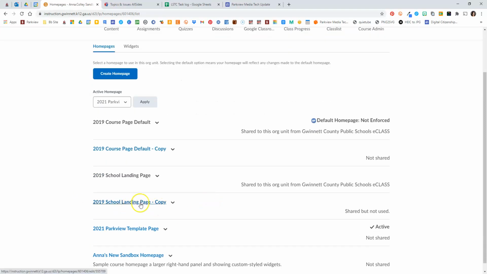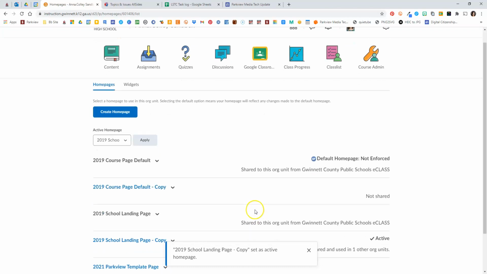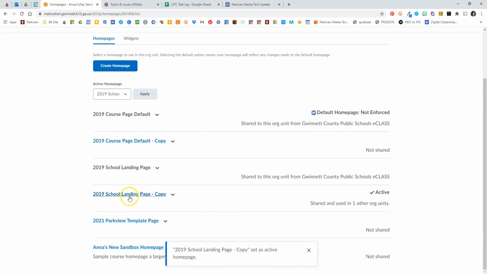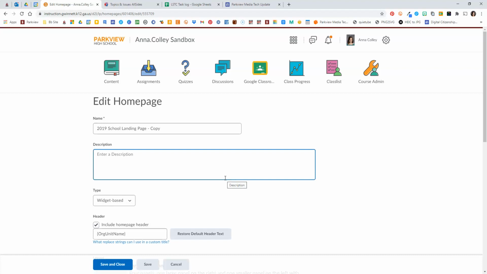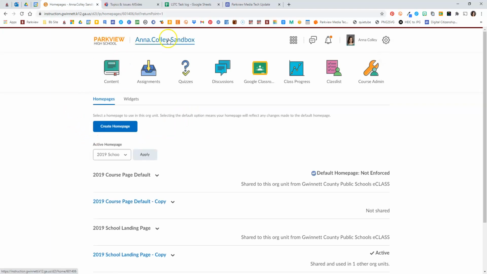So there's the copy I just made. And then up here where it says active homepage, you have to have that check mark or it's not going to be using it. So I'm going to choose it up here and hit apply. And now that is my active home page. And now I can click the link and edit those widgets. So a little bit longer explanation just in case you need it. But that is how you add the updates widget to your home page and rearrange where it appears. Thanks, guys.